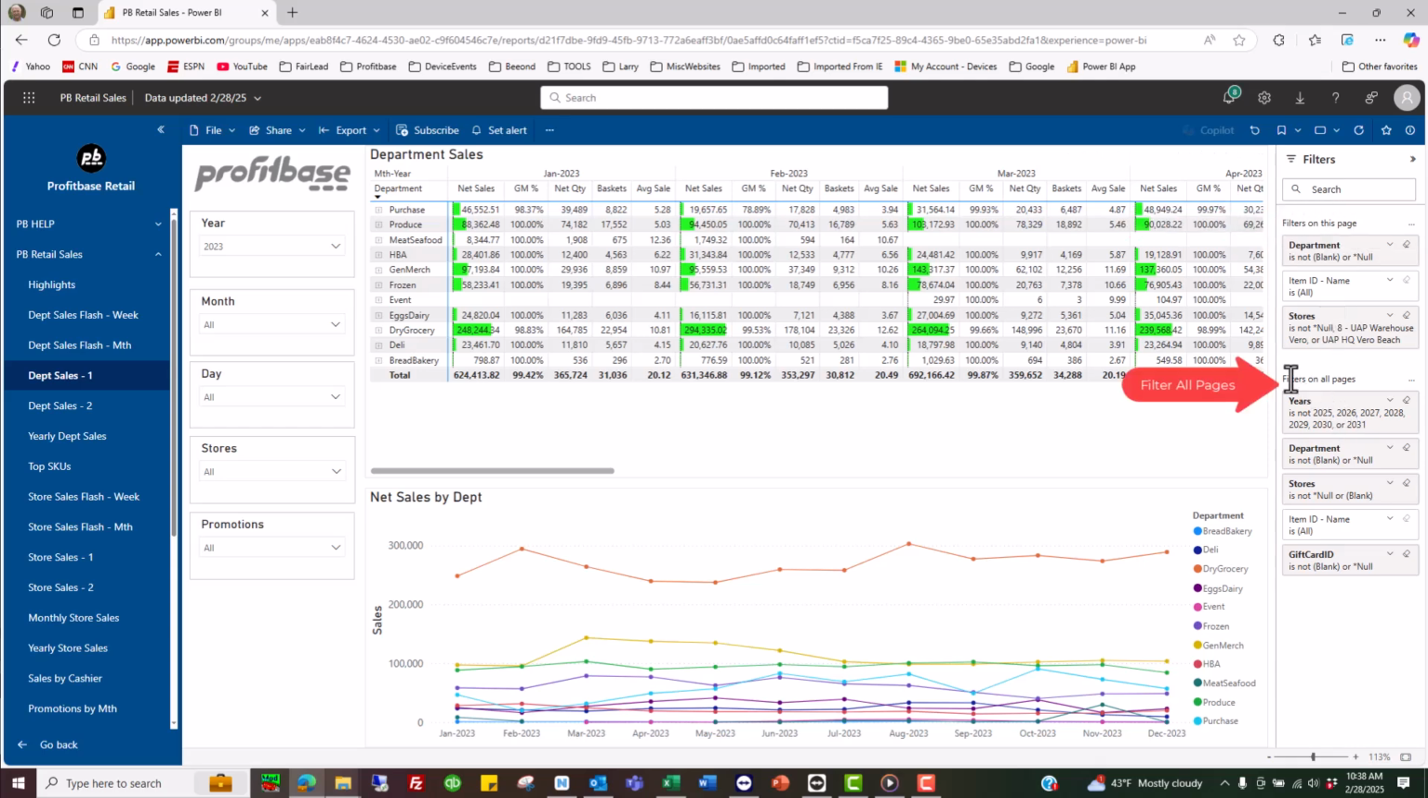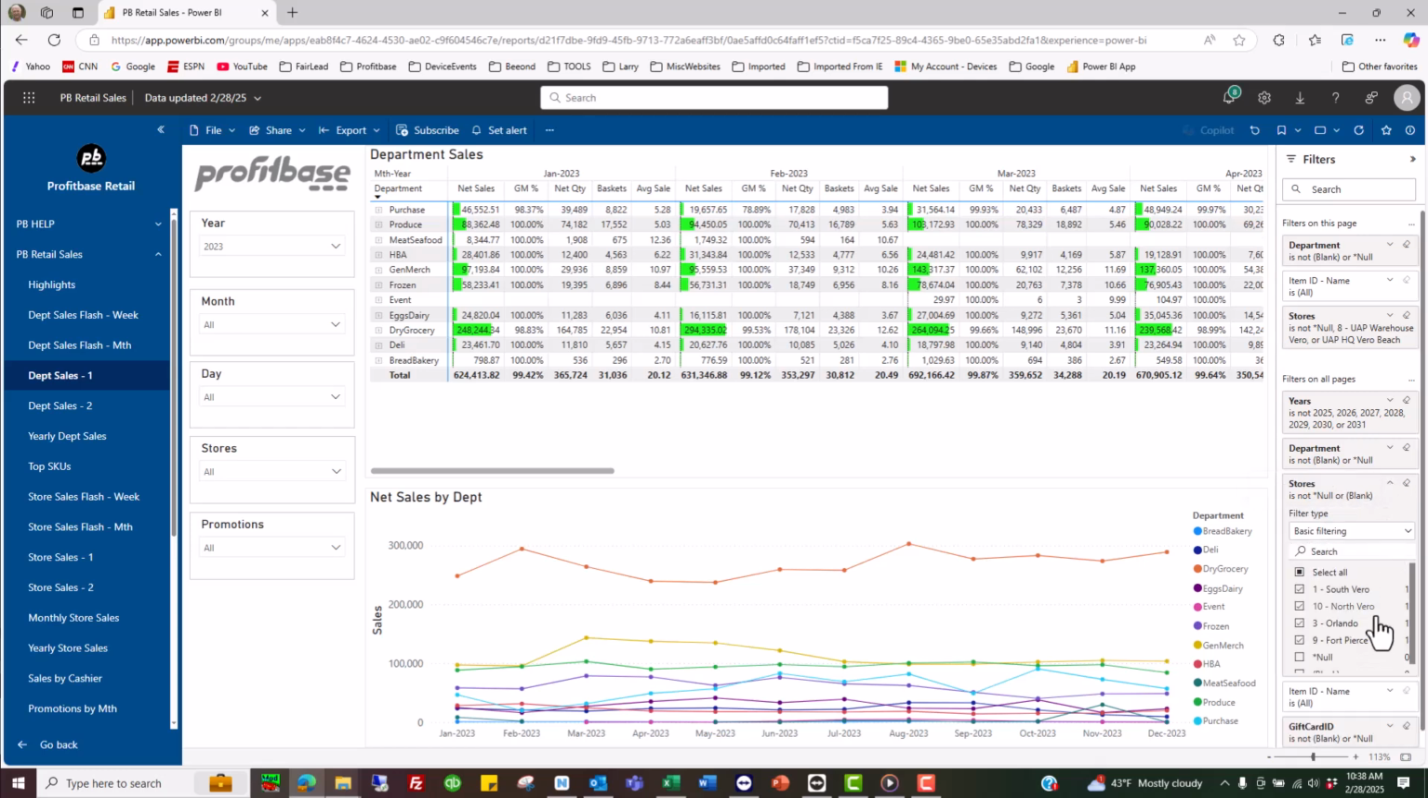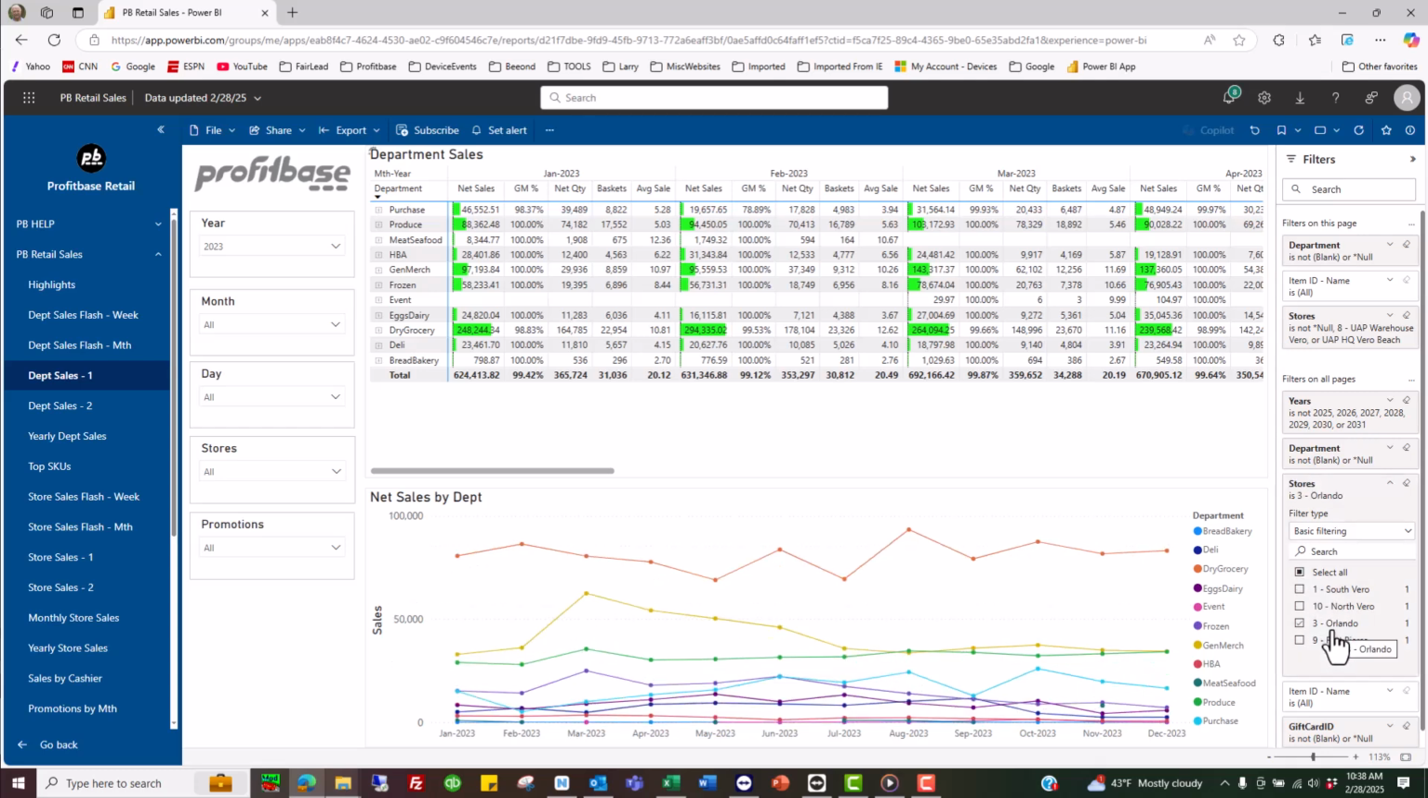For instance, if your company has multiple stores and you are the store manager for the Orlando store and you only want to see Orlando store data, you can configure this by opening the filter pane and expanding the store filter in the Filters on All Pages section.